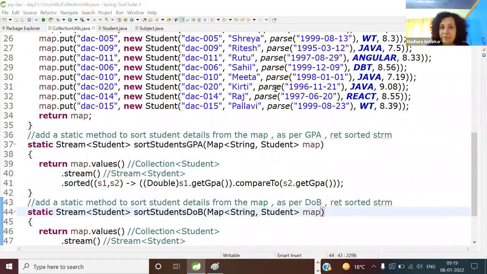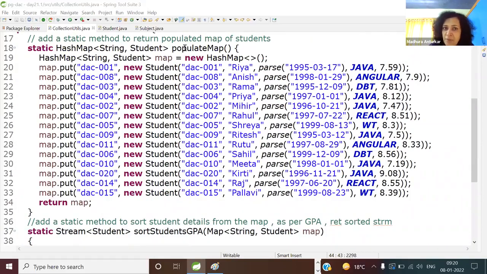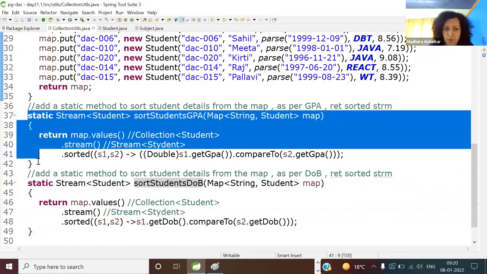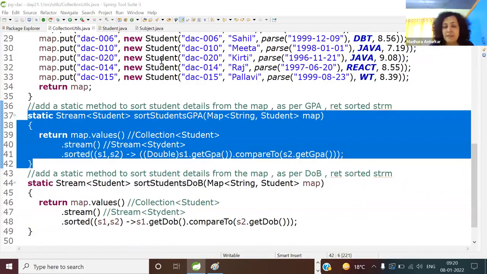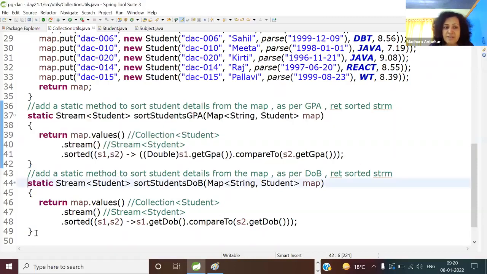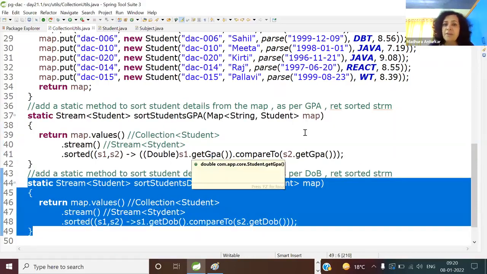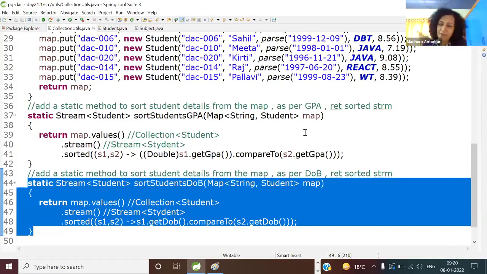When you are writing the APIs, you should know which thread is going to call it. So once again, I'll say this populate map is going to be called by the main thread. Who is going to call this method? Main, sort DOB thread, sort GPA thread. Who is going to call this method? Easy question. The sort GPA thread. And who is going to call this? The other thread, sort students by DOB. I have just taken two examples. You can add so many threads in addition. Doesn't matter. Okay. So collection utils part is done.